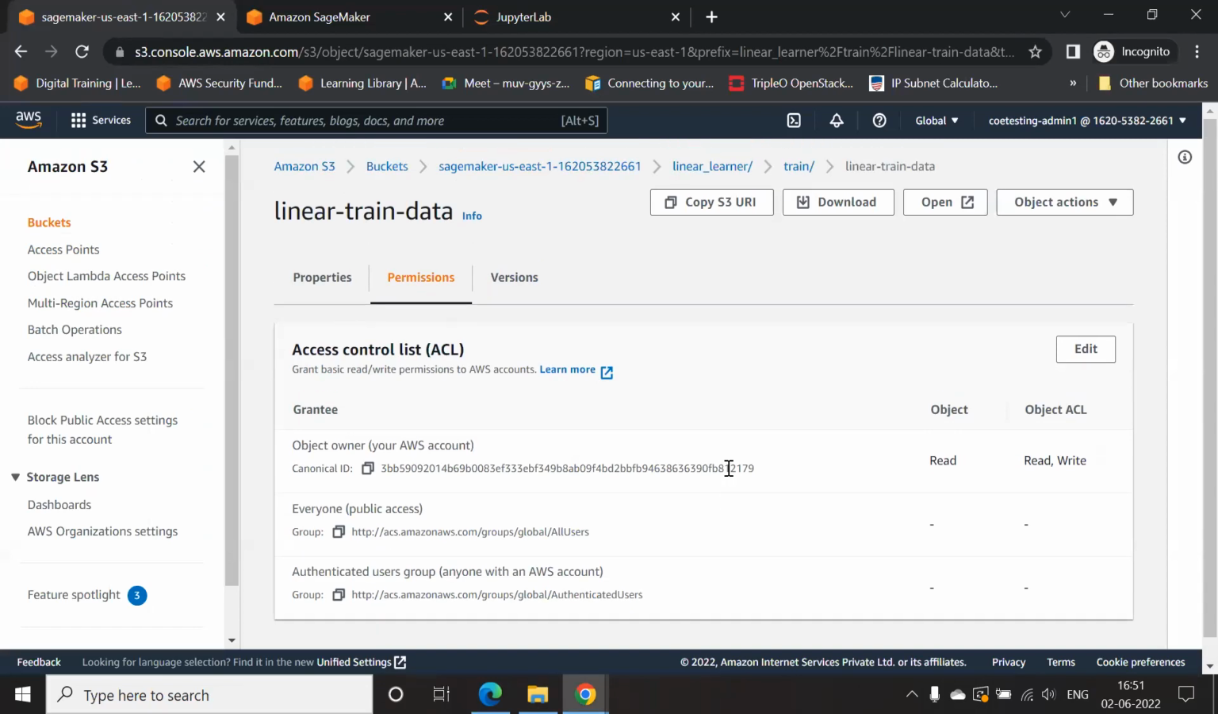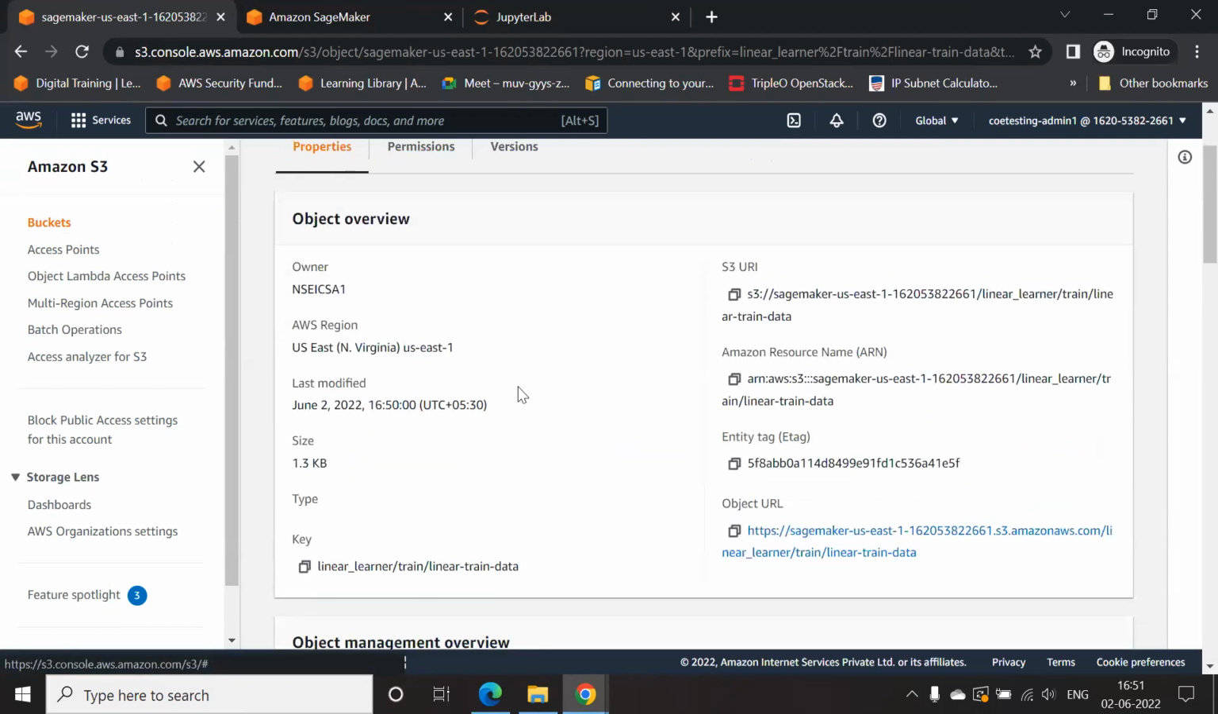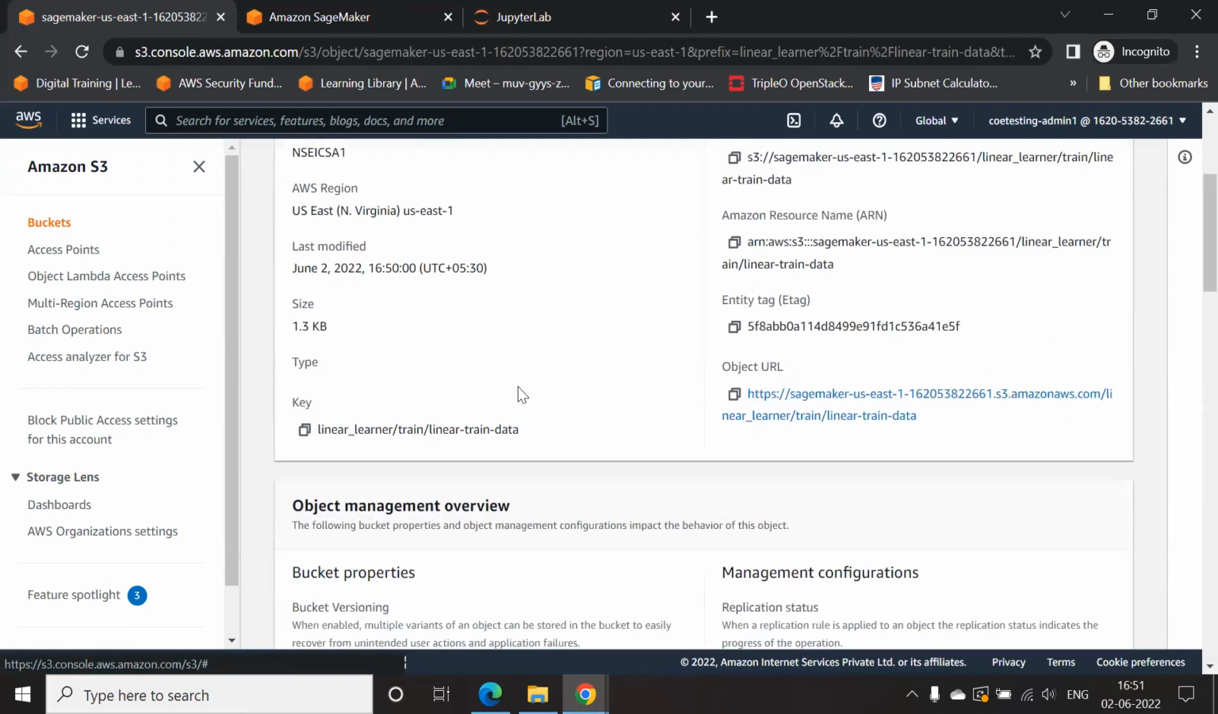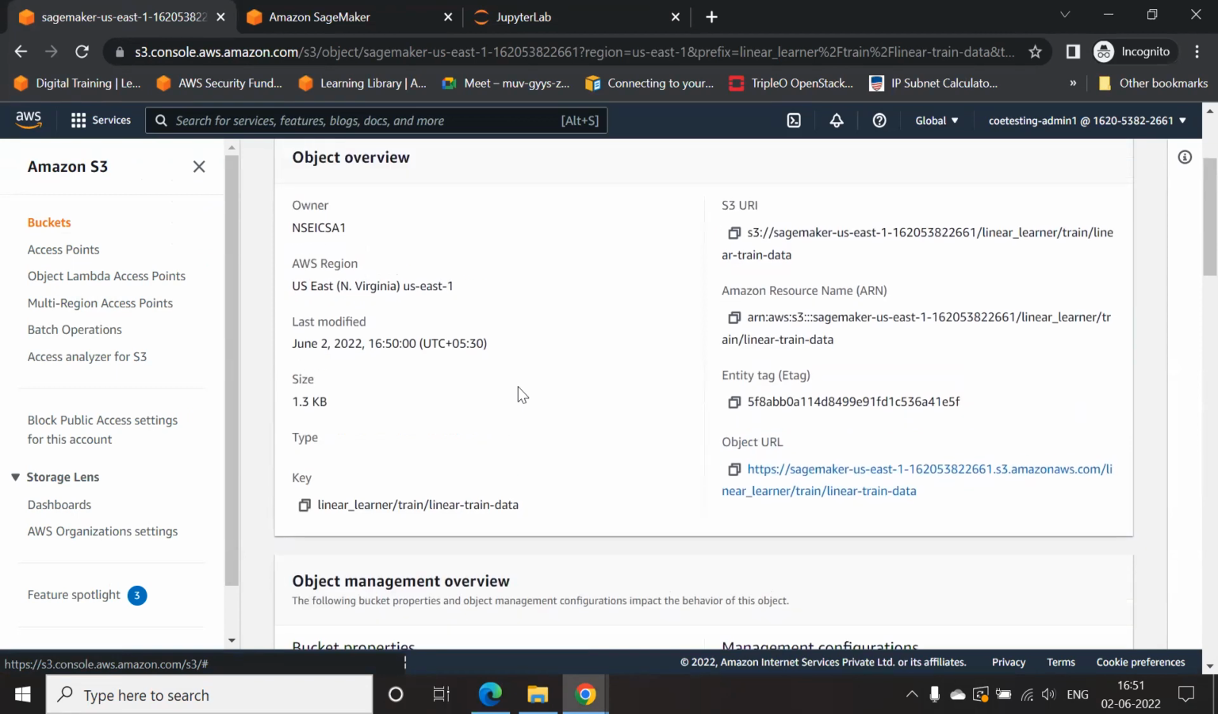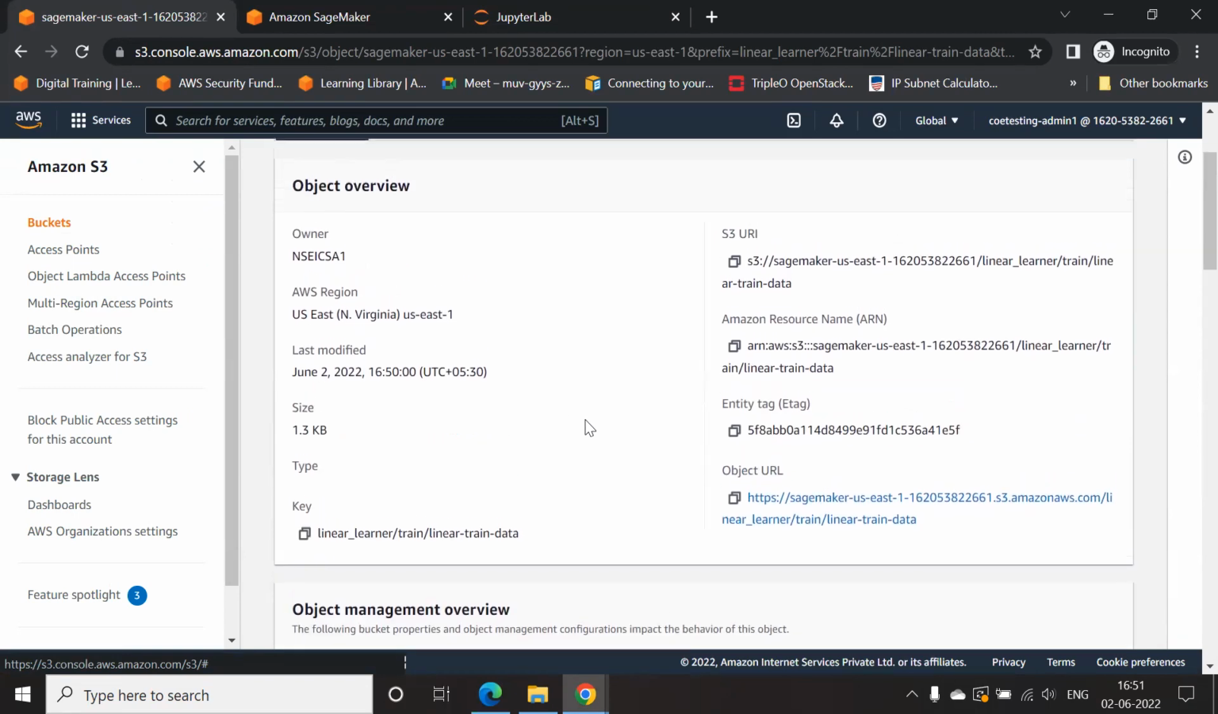Let's see. Object actions open, and I think somewhere here. Go to the properties. I think maybe it serializes the data here. We should be able to check the linear train data. I think it's storing in a binary format, but we will come back to that one.